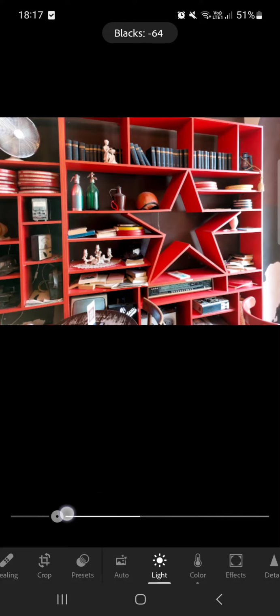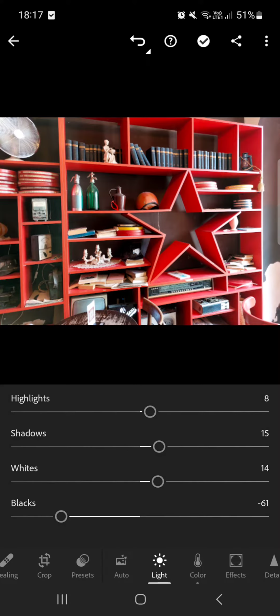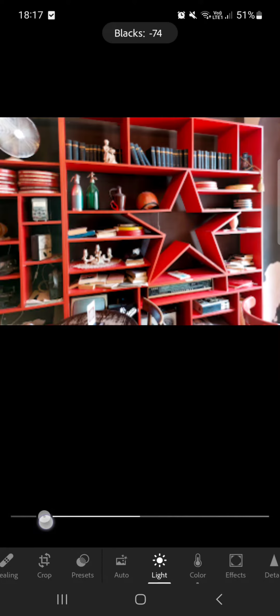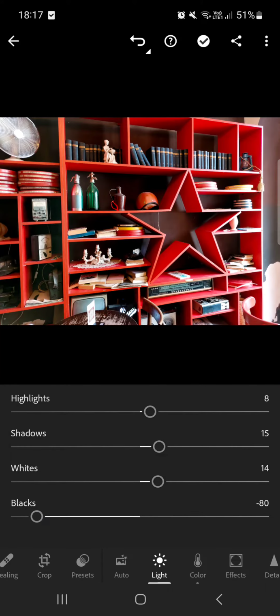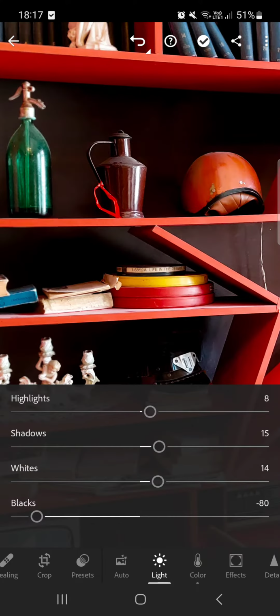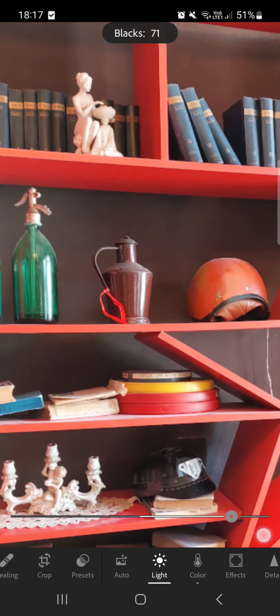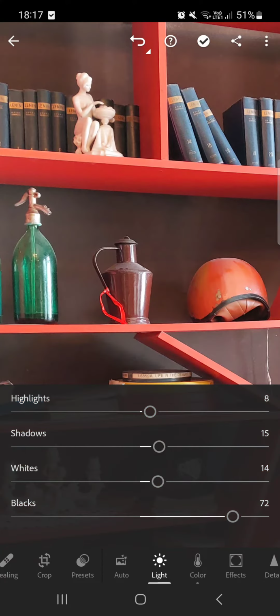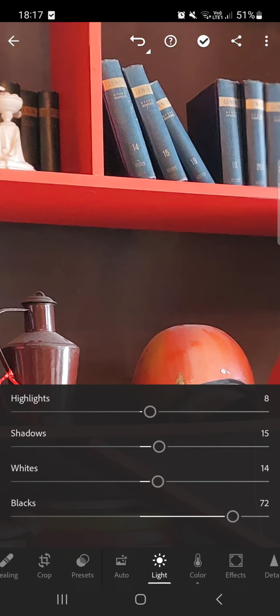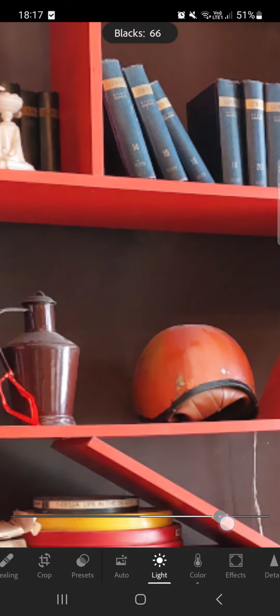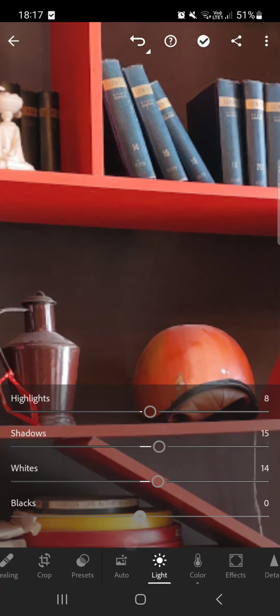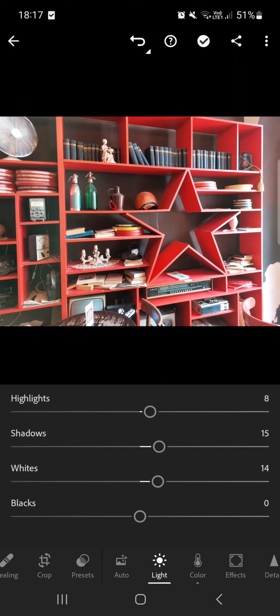Then we can move the slider to the right or the left. What it does is that if we slide it to the left, then the parts that are black in our image are going to become darker, as you can see here. And if we move it to the right, then the parts that are black are going to be lighter, as you can see here. So you can play around with it and find the perfect match for your taste.